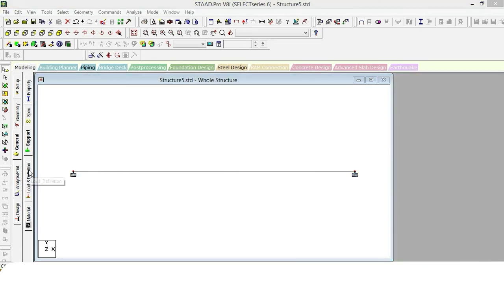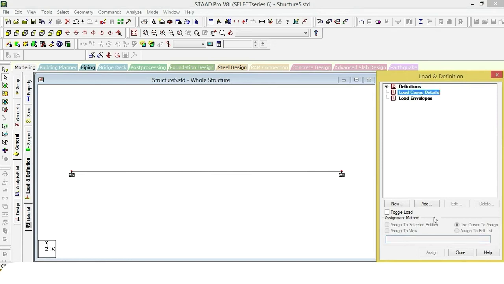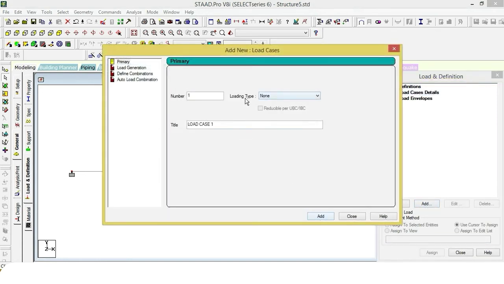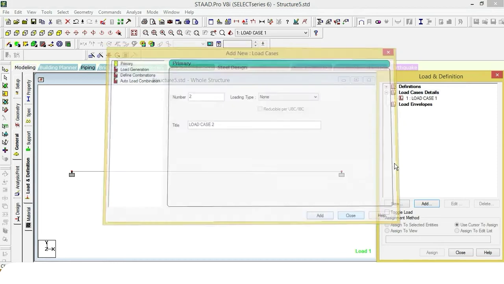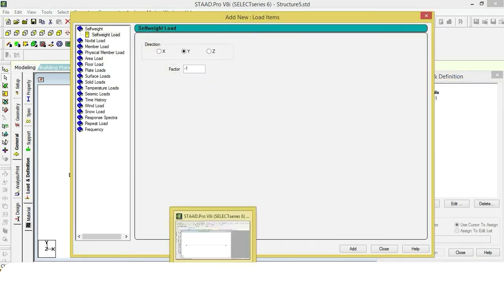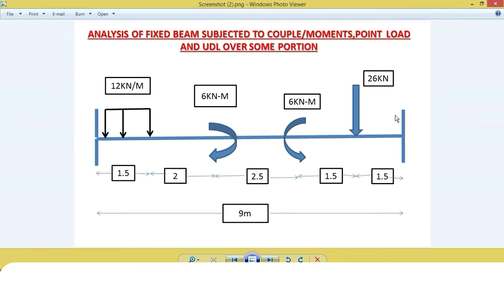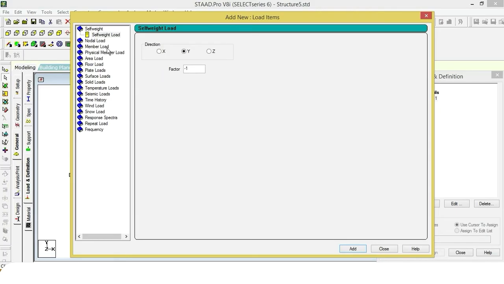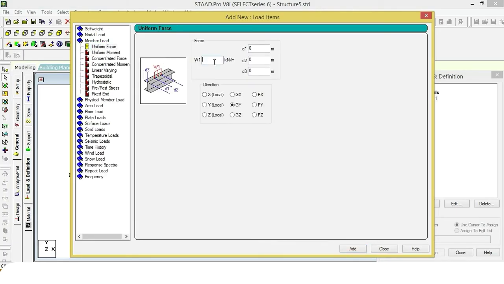Then we have to add the loads. For loads, add a load case. Load type is none, add, close. For the load case, there are four loads acting on the beam: 1, 2, 3, 4. The first is the UDL carrying 12 kilonewton in the downward direction, which is nothing but a member load. For the uniformly distributed load, enter minus 12, acting from a distance of 1.5. So add, and the next one is the concentrated moment.